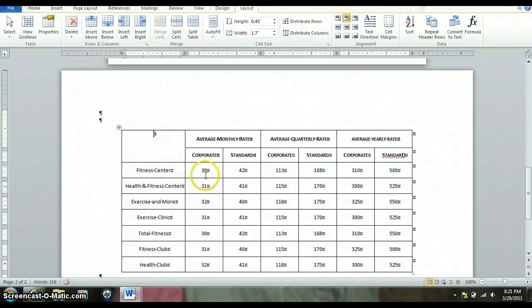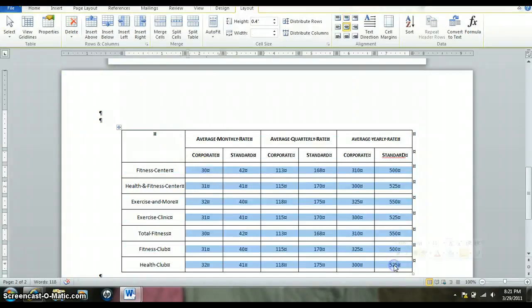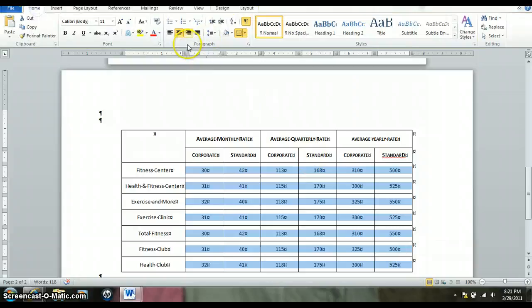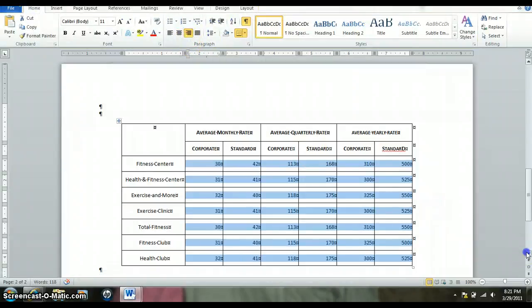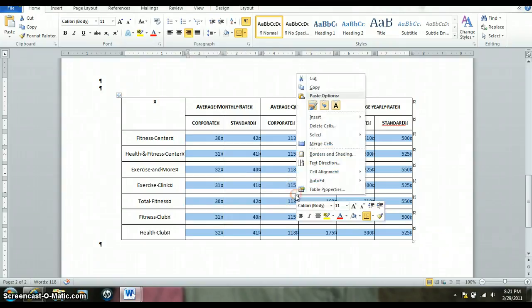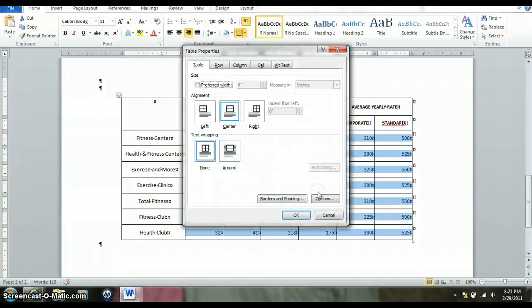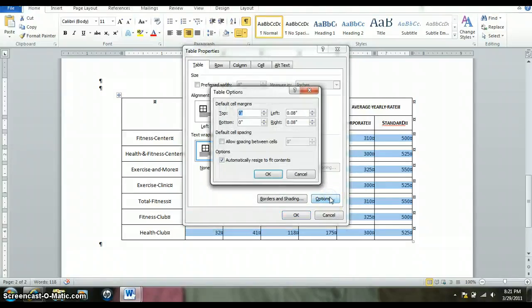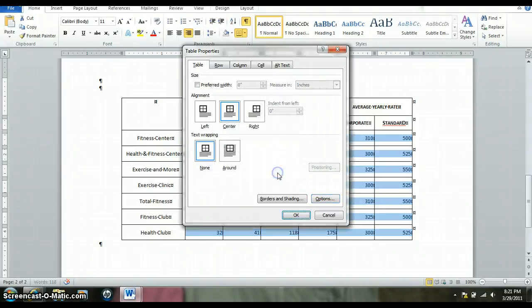Okay, so number 10, right align the dollar amounts. So you just want to highlight all the dollar amounts, go to home in the paragraph group, right align. And then it says change the right cell margin for the selected cells to 0.4 inch, and kind of gives you a hint there. So you want to right click to get to the table properties, and then it wants you to go into the options, and then in there it tells you to go change the right cell margin to 0.4. Okay, click OK to that.